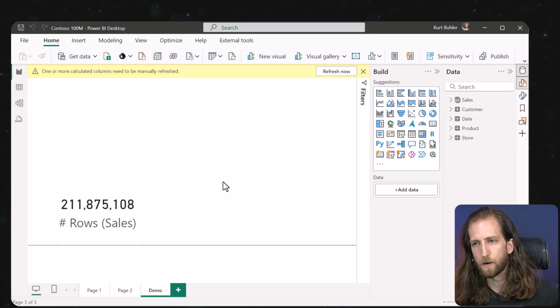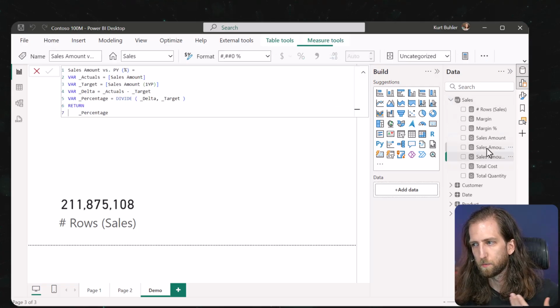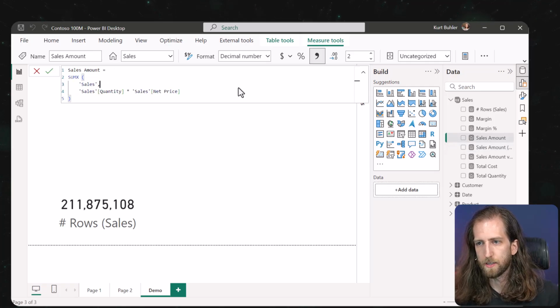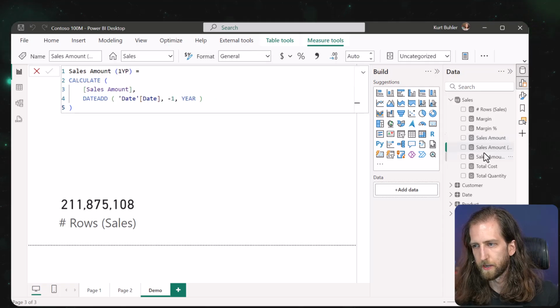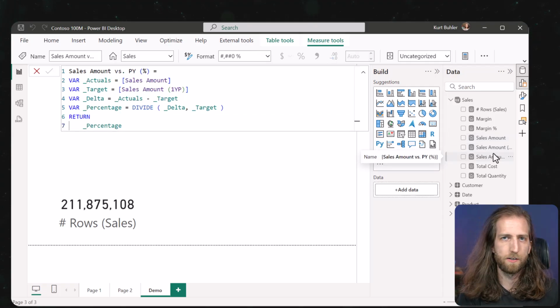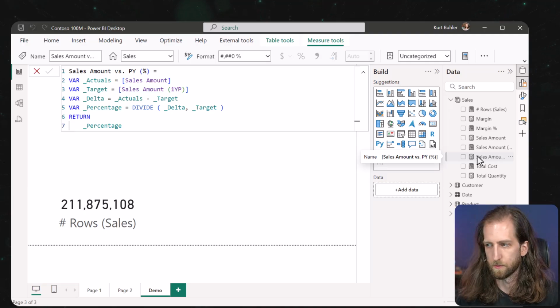Now, when we open Power BI Desktop, we can see a calculated column needs to be refreshed. That's the calculated column that we just formatted the DAX of. And indeed, when we open up these measures, we can see that all of the issues have been fixed, and the DAX is also formatted. So any change we make in Tabular Editor, we write it to Power BI Desktop, and it's instantly visible.